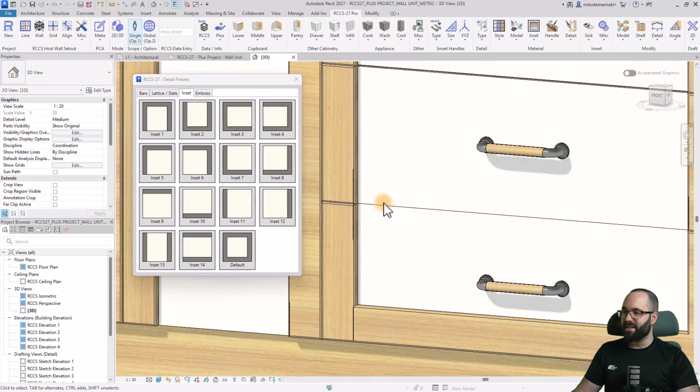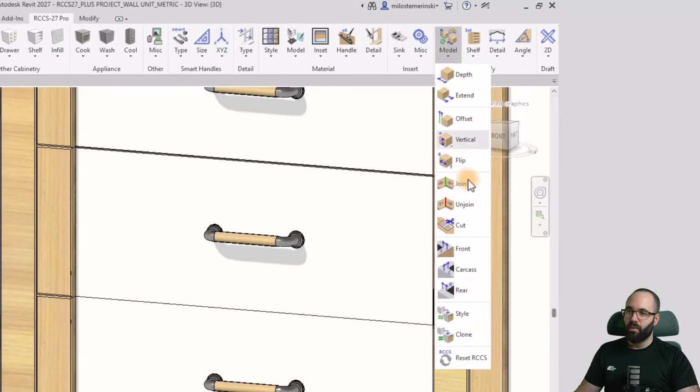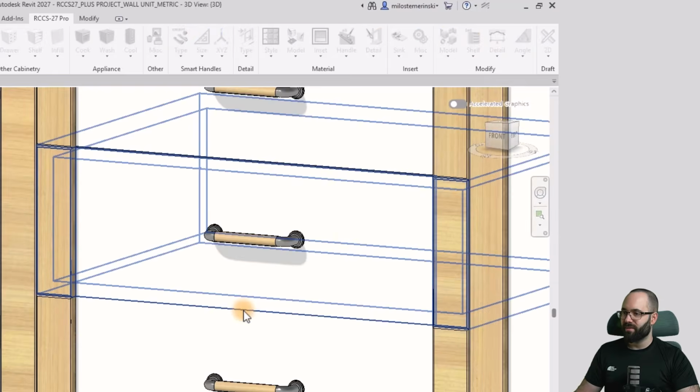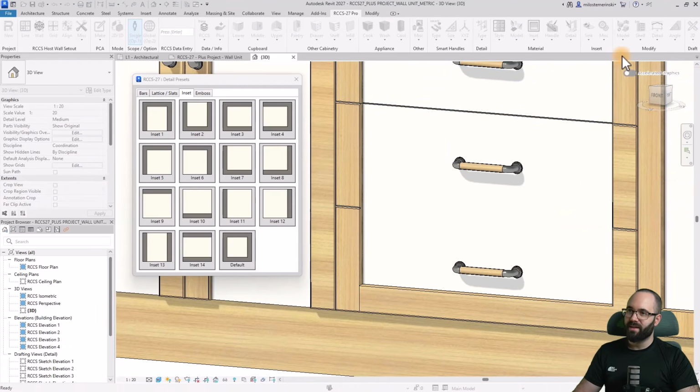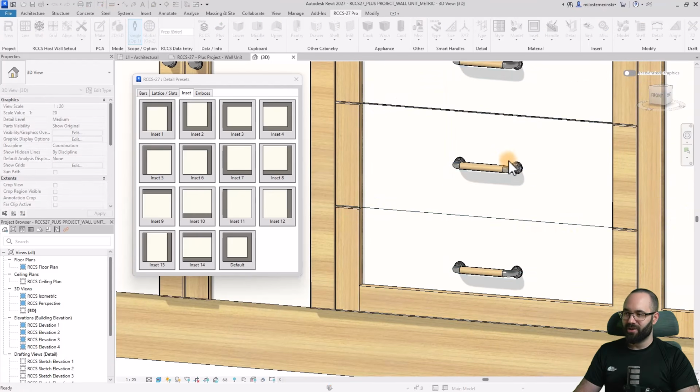Now, in some cases, these may appear joined. So in that case, you just want to go here to Model and then Unjoin. So if these two are joined like that, you go here to Model and then you unjoin those.